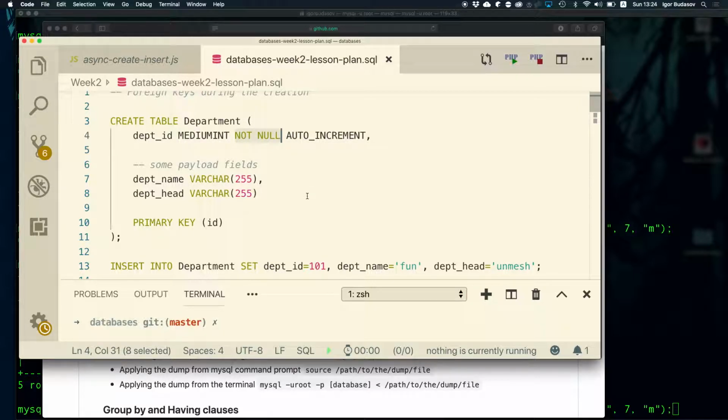Why do I have not null here? To make sure of auto increment. Yeah, also auto increment here. Because when we create an entity, we want to make sure we can refer to it, and we want to have an ID. And this ID shouldn't be null, because how would we refer to the record?